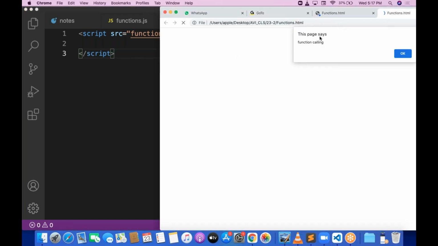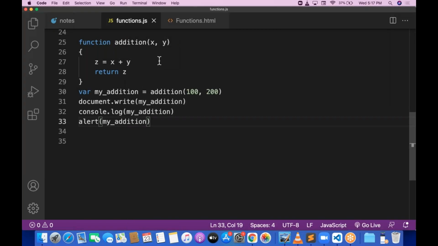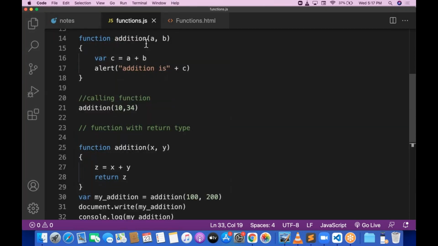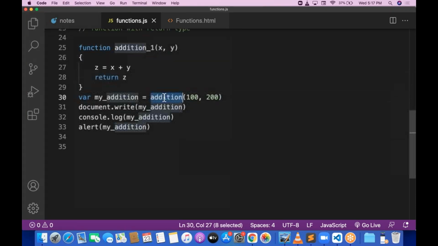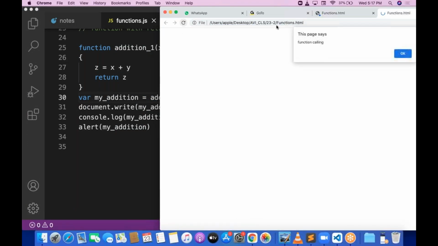First alert is function calling. Second alert is 300. You can see that. Addition, both are same. Three functions I'm calling now. First function is function calling. Second function is addition 44. Third function is 300. So we got a very clear output.